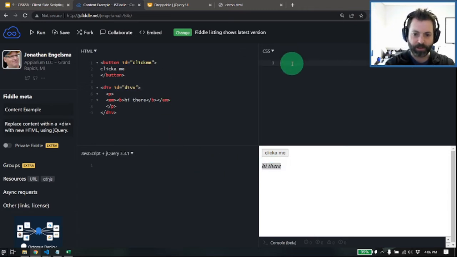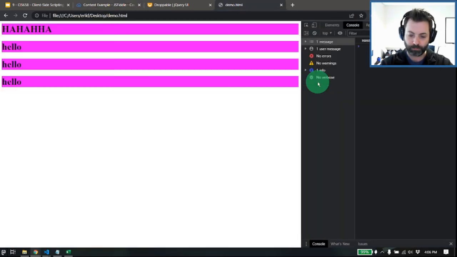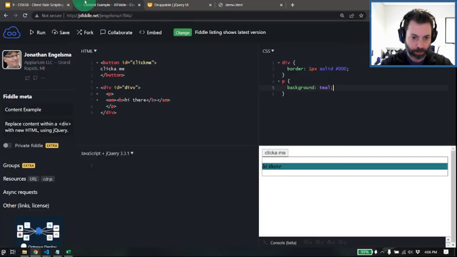And let's say div, let's give it a border, 1px solid, #000. Now my div has a border here, and let's give the paragraph a background of teal. Let's hit the wrong button. And there we go. Okay, the CSS was just to delineate. So the paragraph has a background, the div has a border.